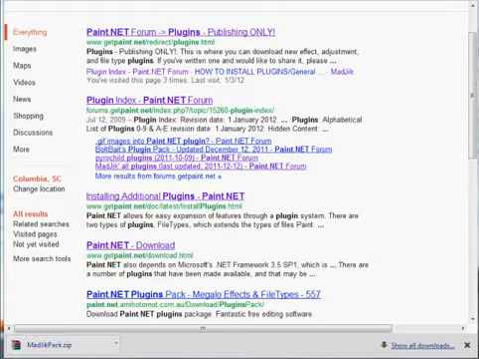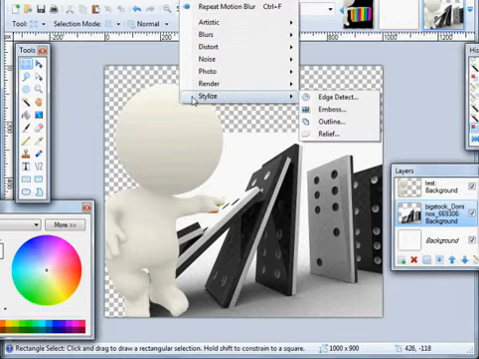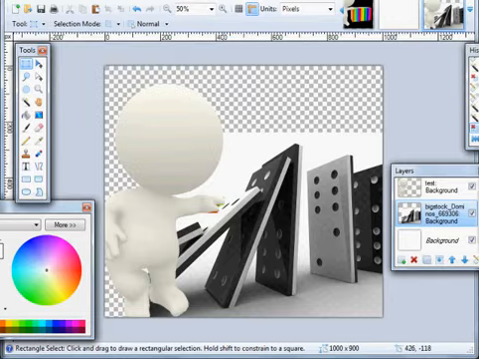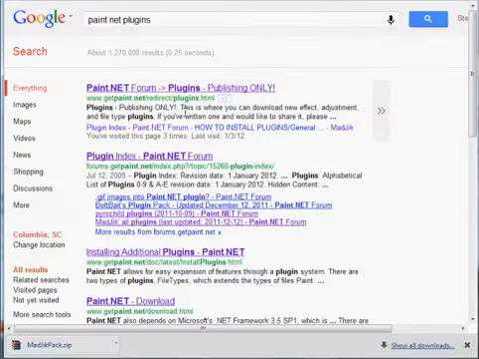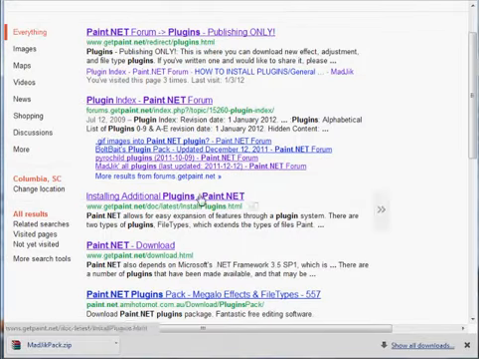So plugins are basically like effects. Once I install a plugin, it'll appear under the effects section here. So step number 1 is of course to go to google.com and to find a plugin that you want. So go to Google, type in Paint.net plugins, and you will be met with a bunch of forums.